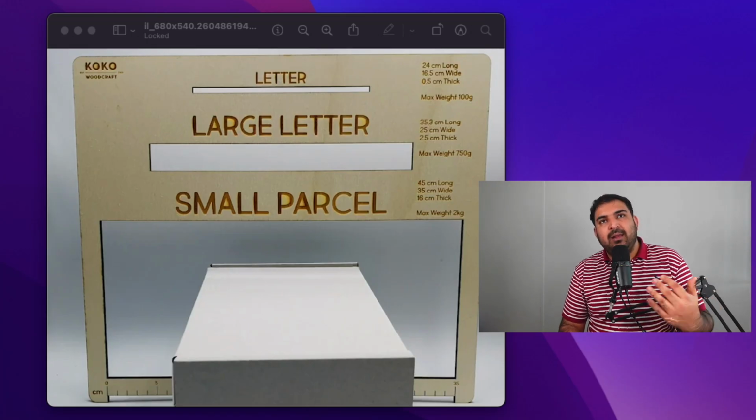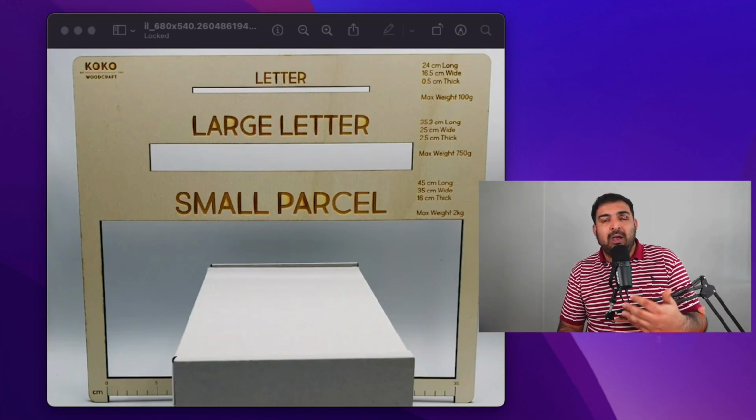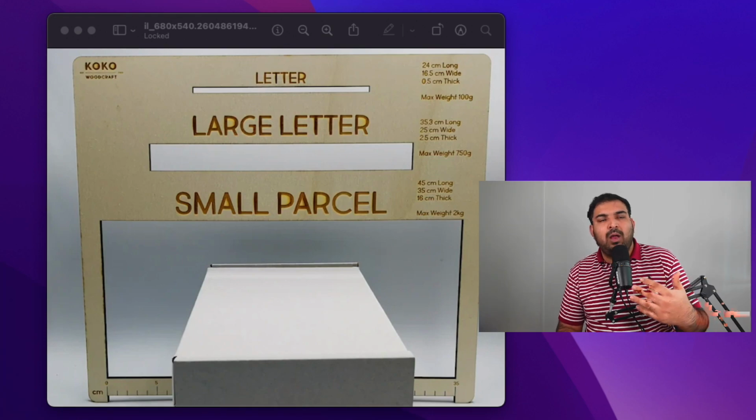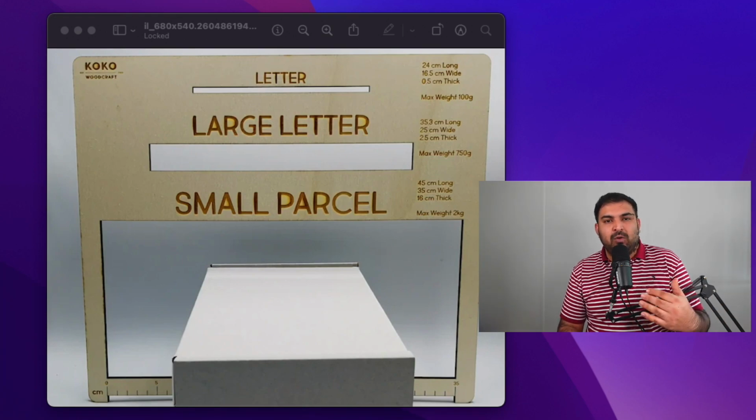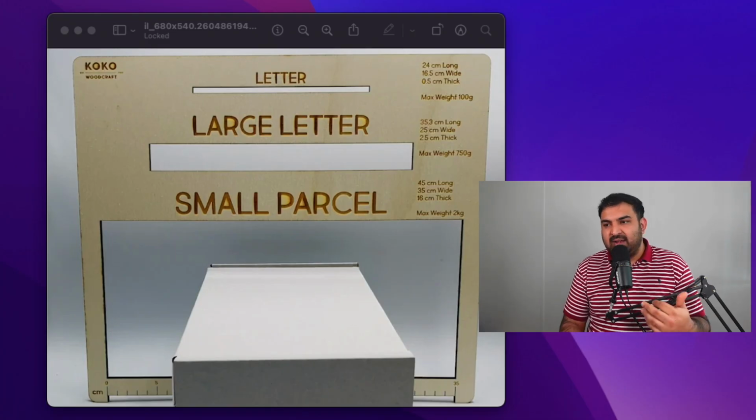So in a real scenario, once you're selling on eBay, let's say you are selling collectible cards or coins or something which is really slim, those are the type of things which will go inside the letter.